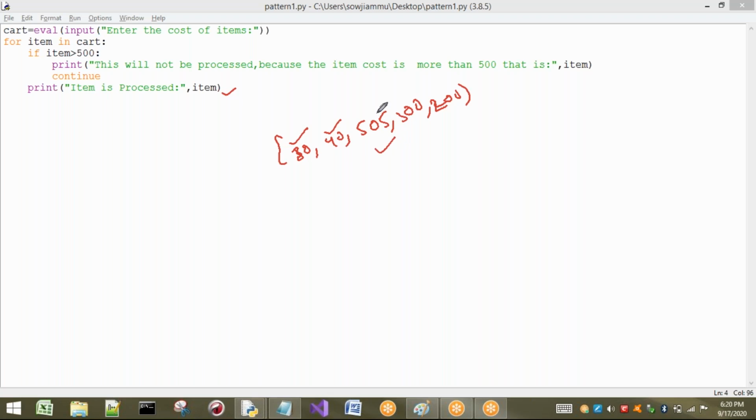Now let us consider this one, 505. Tell me, should this 505 be processed? No, it should be skipped. It should not be considered. We have to go to the next item. So what I have written here is continue. If you don't want to print this one, no problem. Just for information, I have printed it. It is just going to skip, and it will continue to the next iteration.